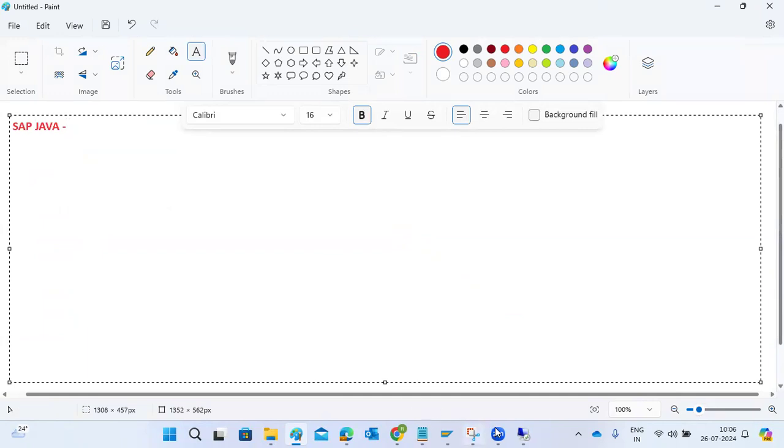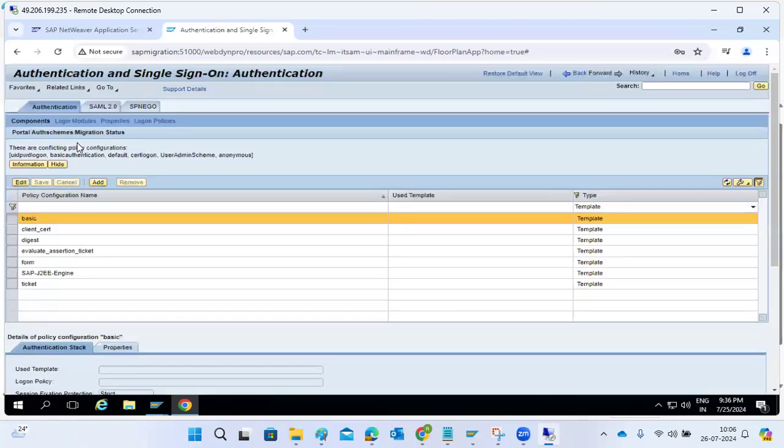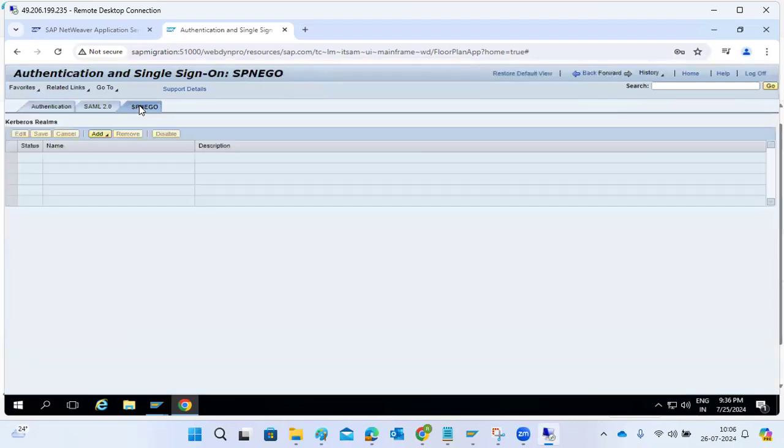we need to use the Authentication and Single Sign-On tab. We have to use it here. Here we have the option to integrate other identity providers. So the SAML2 configuration or SP NWA configuration, we have to use it here.